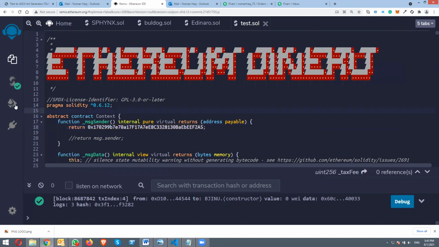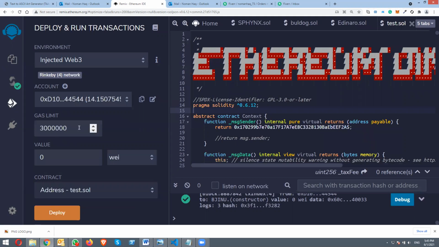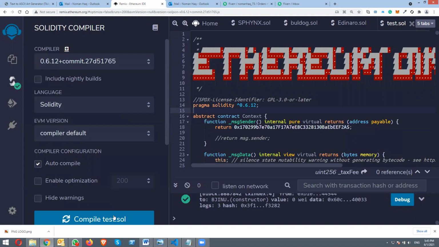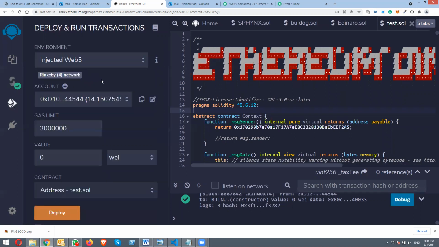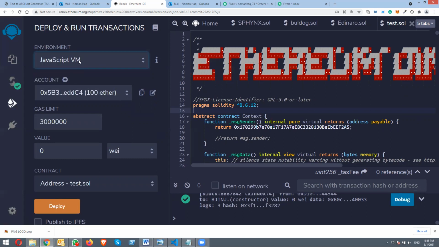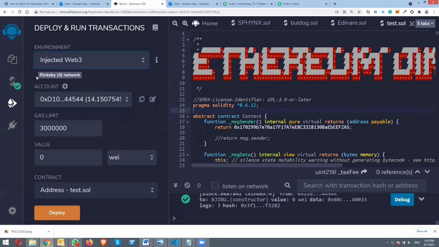Then you need to go there and compile. You need to click on compile, and your file will get compiled. Then you need to select Injected Web3. Right now by default it will be JavaScript. Once you click Injected Web3, it will automatically connect with your network. Right now it's Rinkeby, and in Rinkeby I have this much.